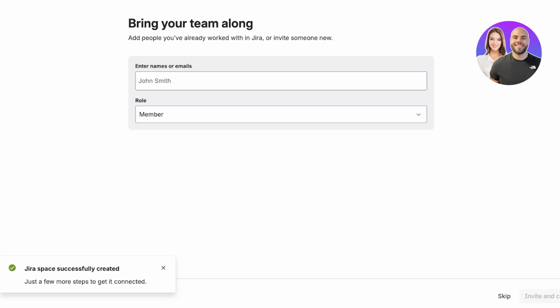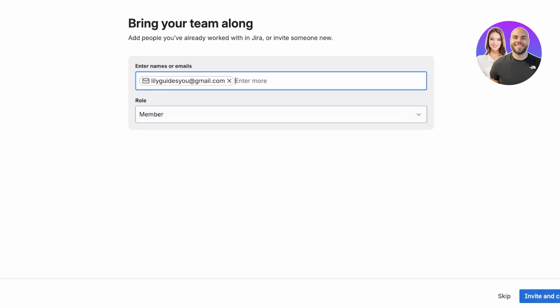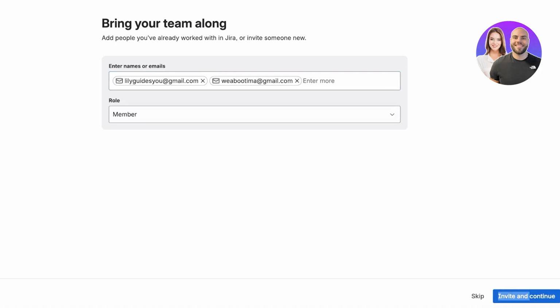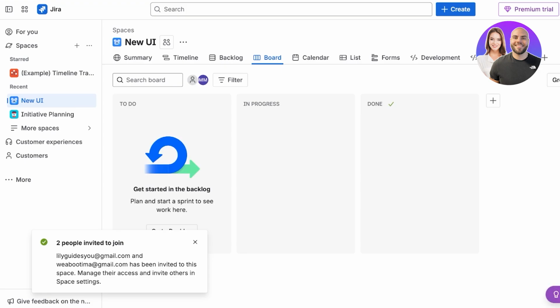So starting off, the first thing that we can see is that we can add our team members. You can add them right away. This makes everything really easy. And I do recommend adding your team members at the start. This just makes everything easy. Let's say we have lilyguidesyou@gmail.com, and then we can add them as a member. Then let's say we have this person, and then we're going to add both of these as members, and then we're going to invite and continue. Now, once we've done that, we can move into the next step.